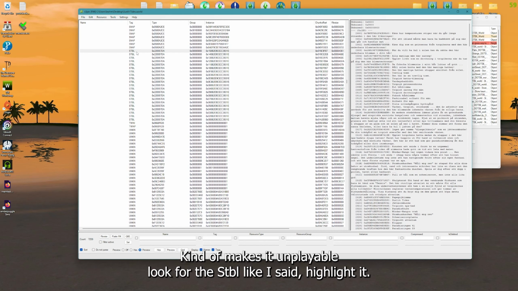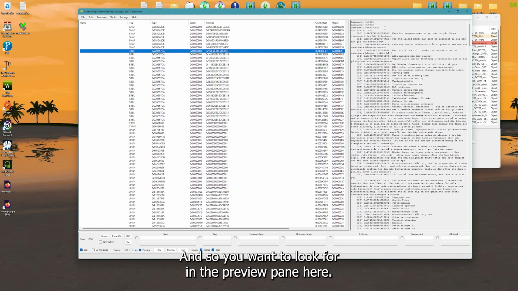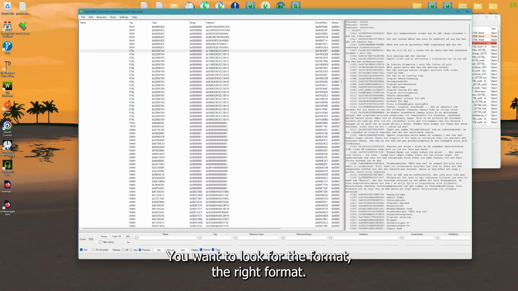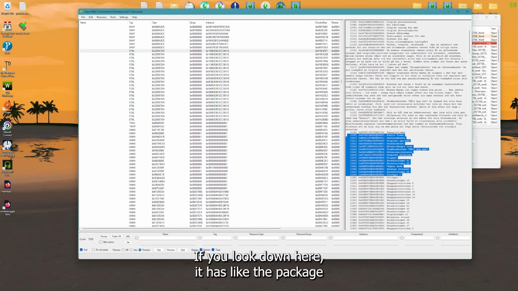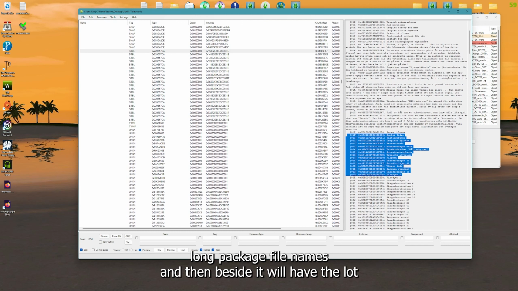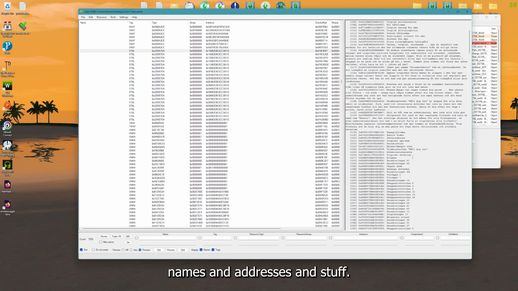Look for the stable, like I said, highlight it. In the preview pane here, you want to look for the right format. It'll be quite a lot of text, and it'll be in this format. If you look down here, it has the long package file names, and then beside it, it'll have the lot names and addresses and stuff. So this is in a different language.